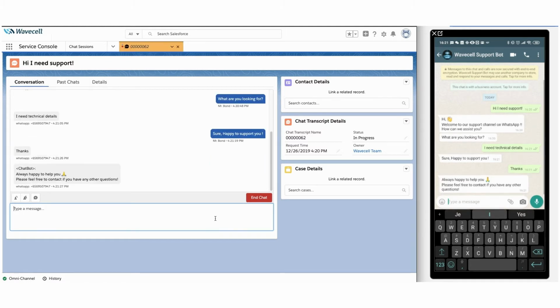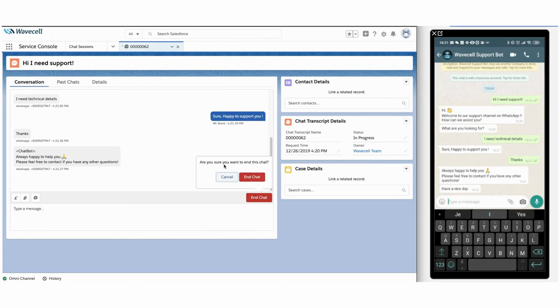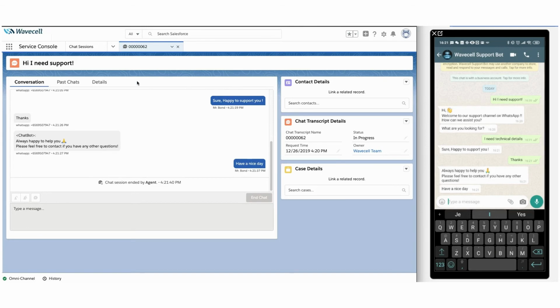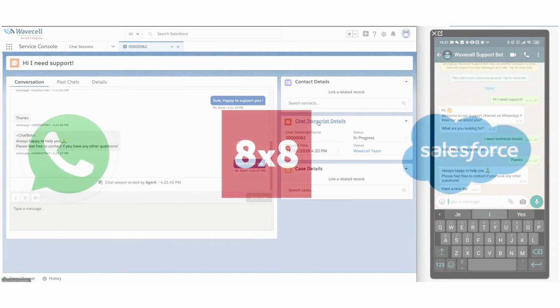from the conversation view. When the conversation is finished, the agent can end the conversation so that it gets wrapped up in Salesforce. All of the chat history is saved as a transcript to the customer record for future reference.